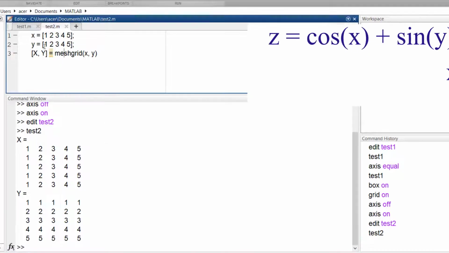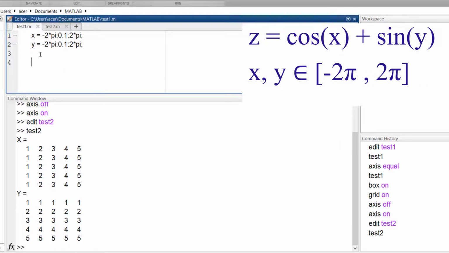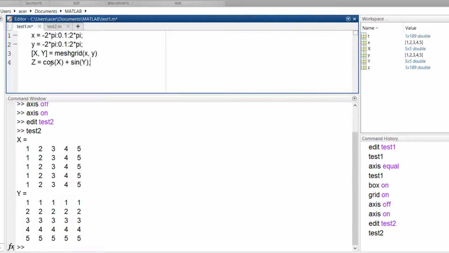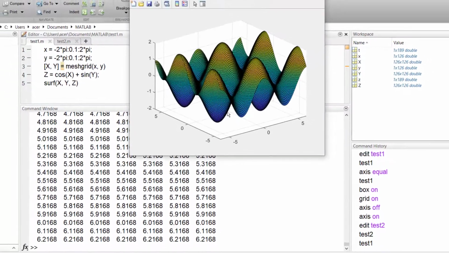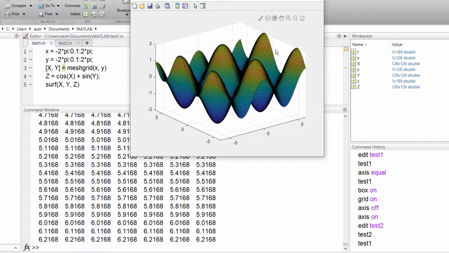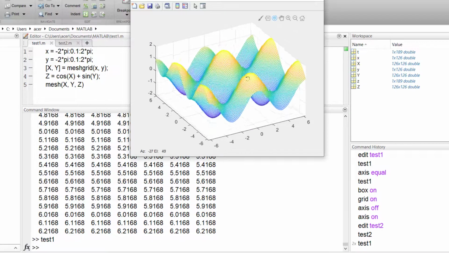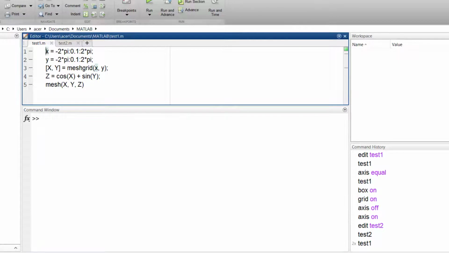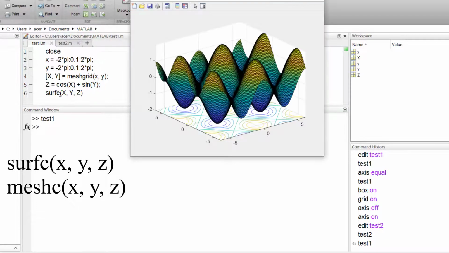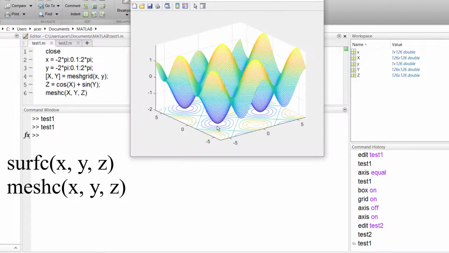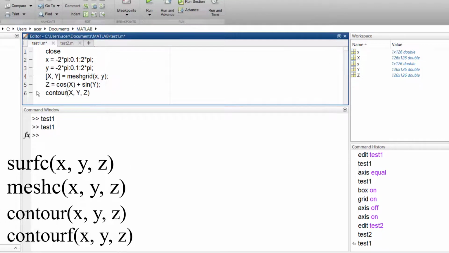Back to our example, I want to plot this function, so [X, Y] equals meshgrid(x, y). I calculate z and plot the surface or mesh. There are other types of 3D plot which you may use. surfc and meshc add a contour below the surface. The contour function plots the contour only.